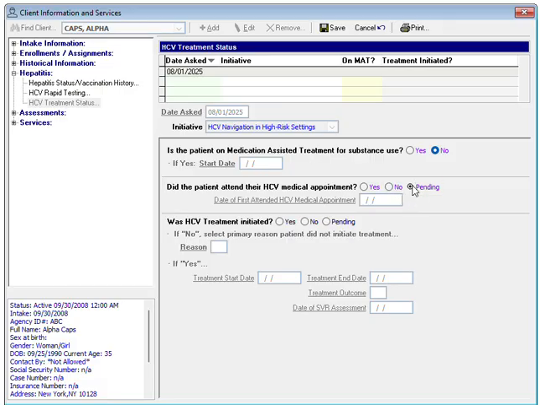Or if the client has a future appointment scheduled, we could click pending. And as long as we're pending for both of these questions, we'd be able to go ahead and save the record. The biggest takeaway from this is to make sure that you always go back and edit and update that initial treatment record that you created. You could do that by highlighting it, clicking edit, and then you're going to be able to pick back up where you left off with the data entry.